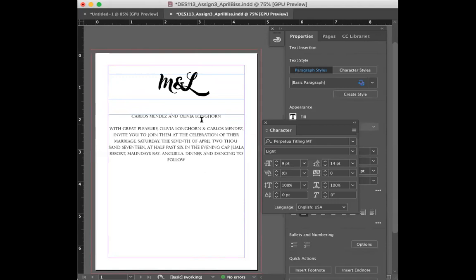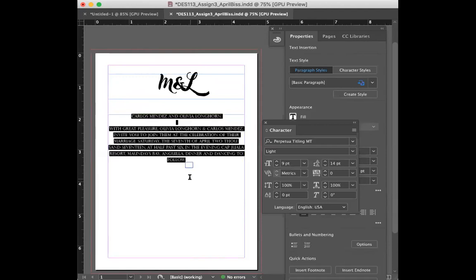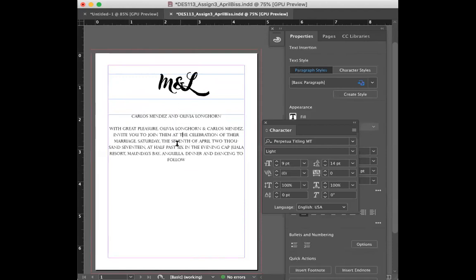All right, so now I have this nice title font that really goes well with this. It's a very sophisticated, easy to read typeface, but it's so different than the monogram typeface that it really makes it pop.